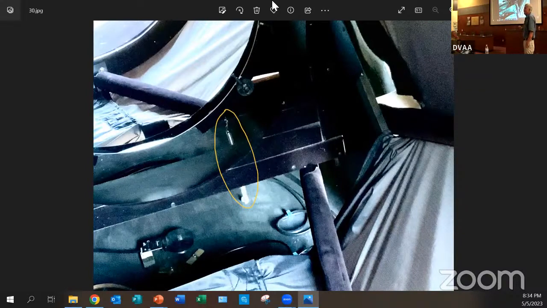So maybe we'll take a break at this point, and before the second part, I'm going to go through how I observe in different ways: regular eyepieces, night vision, and video. But maybe now, if you have any questions on the telescope building part.